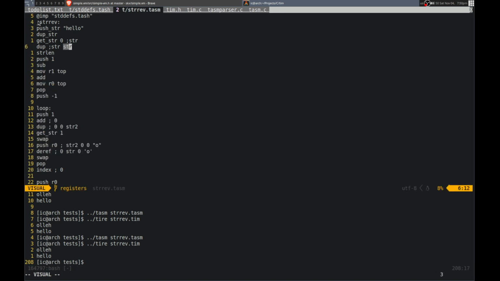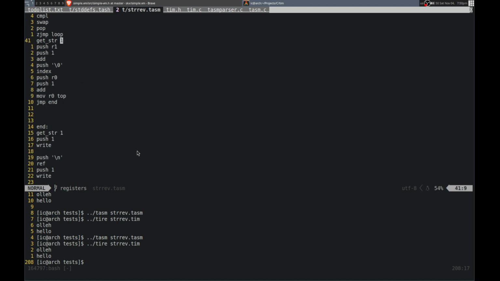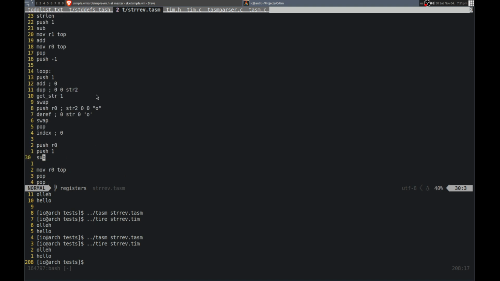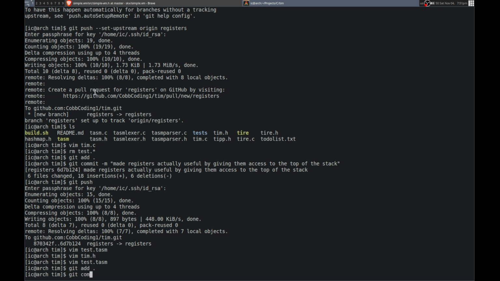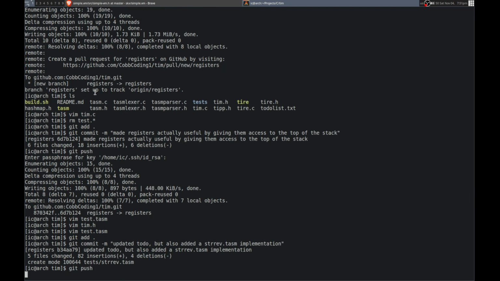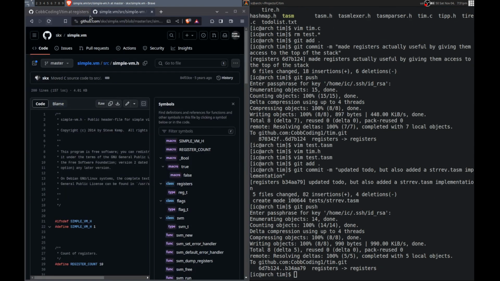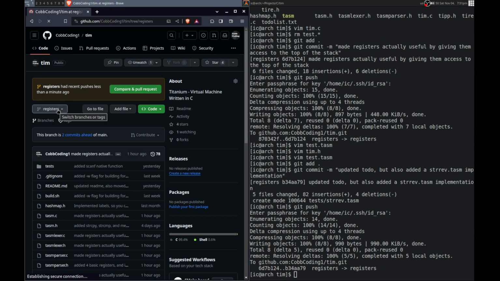But I think this is something that we can commit because it is pretty cool that it works. And now, yeah, we can work with strings a lot better. And the registers helped a lot with keeping track of where things are. So I think it is a good change. I'm not going to merge it to main yet, but yeah, it's pretty good. So let me update the to-do, and I've also added stirrev as an implementation. All right, and I'll push that. And then yeah, if you want to see it, it is in the registers branch.